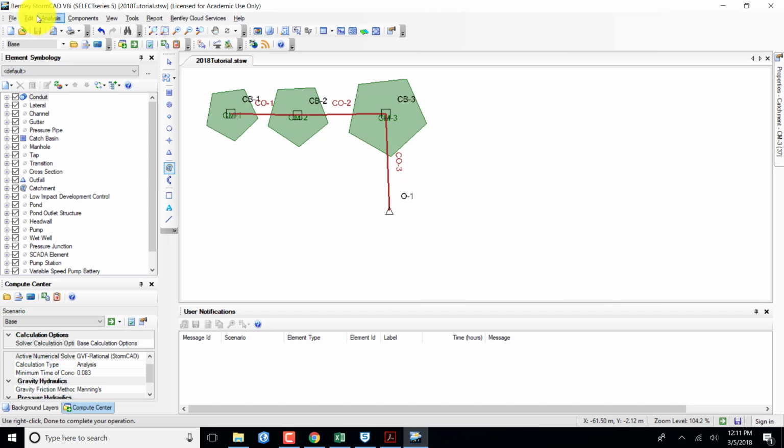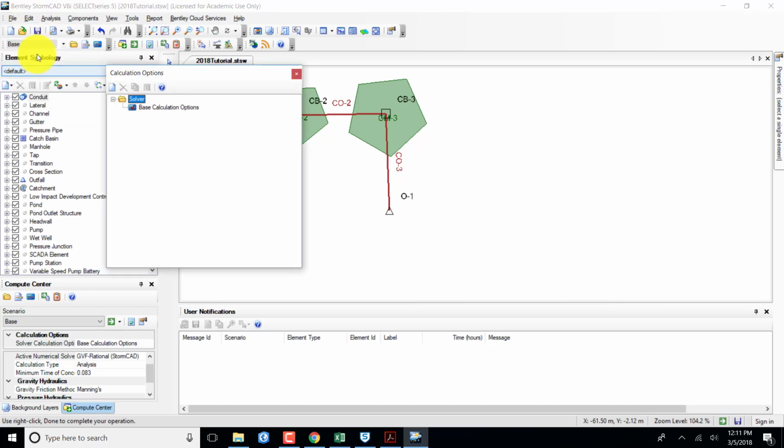So I come over here to analysis, my calculation options, and I'm going to do a new calculation. If I hover over this one, it should come up saying new. Then I click on this one over here. I now have a new solver in here, but I want to call it something different. I'm going to call it Design Calcs and hit enter.